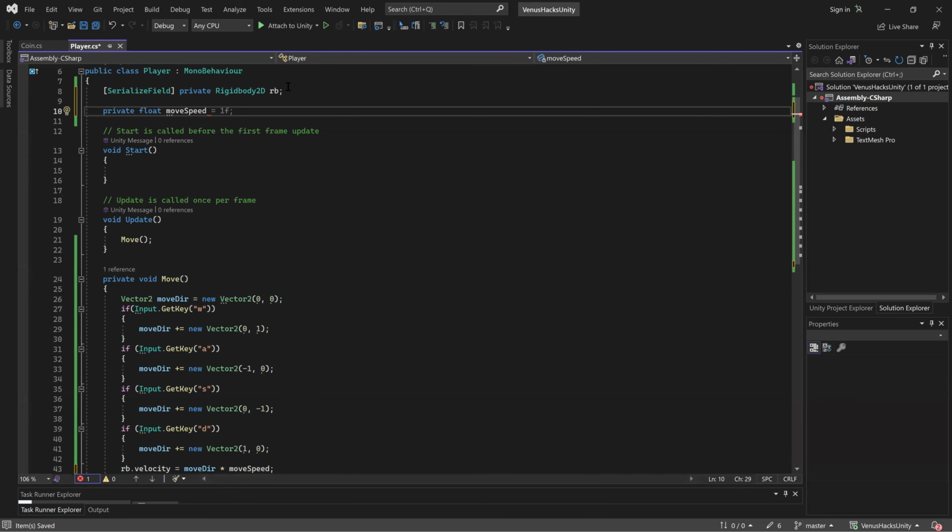If you ever have a floating point variable or anything with a decimal, you have to give it a little f at the end, or C# will just freak out. So 5f is, it's not like hexadecimal or anything. It's just saying floating point 5. So now you should be able to move 5 times as fast.